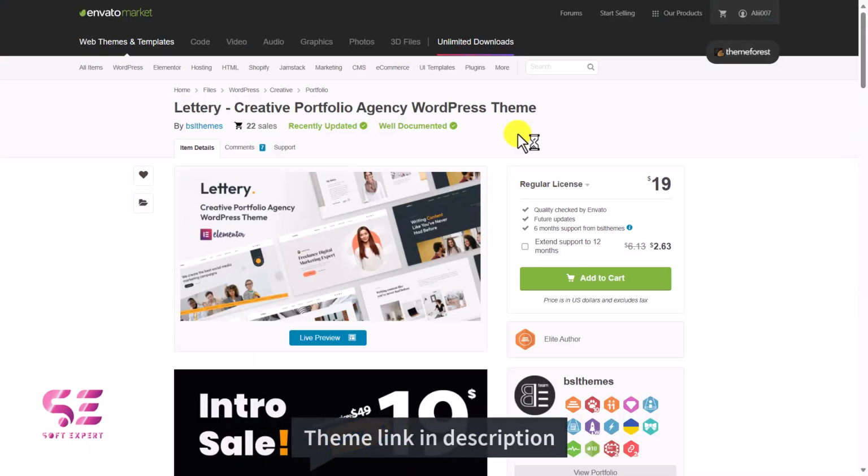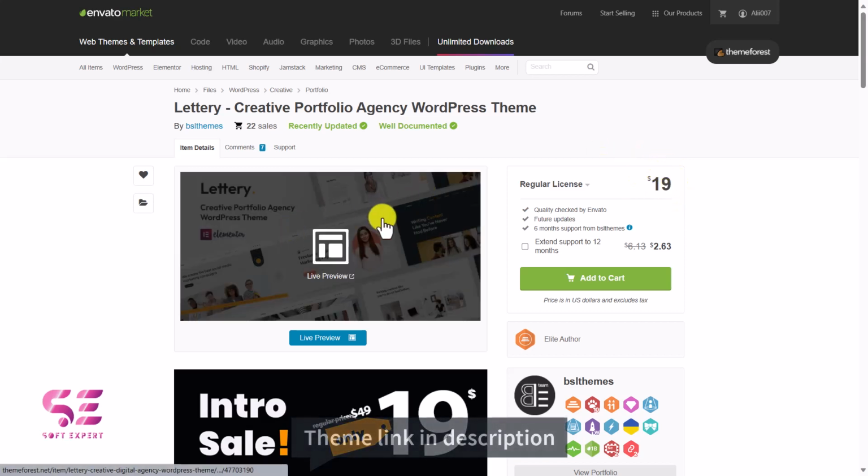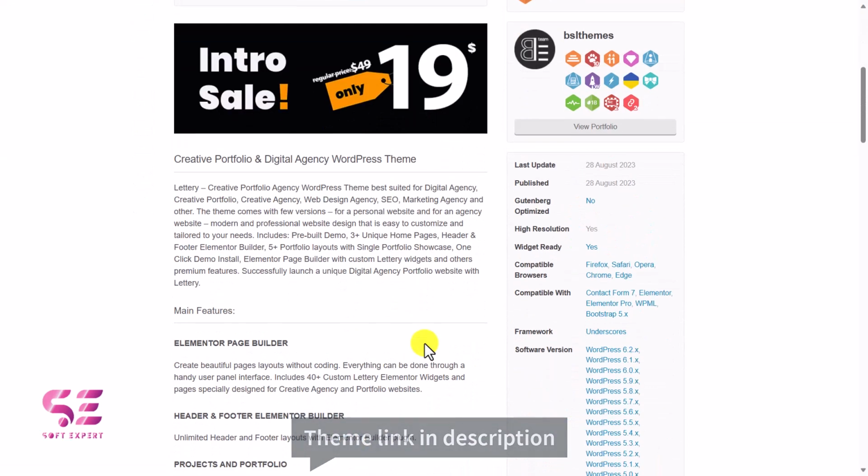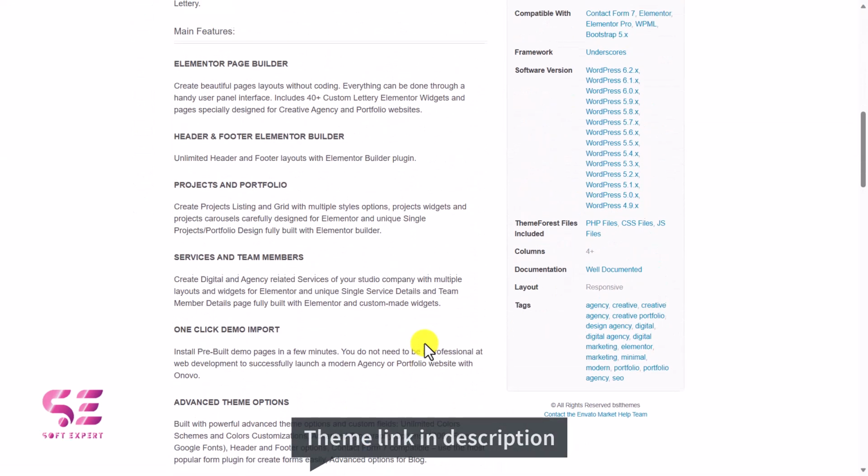So to get the theme, you can just go to the link in the description which will take you to this page. Here you can see Lettery Creative Portfolio Agency WordPress theme, and this is the price which is very low, and this is a one-time fee. You have to pay this once and then you can use this theme for lifetime. Okay, and you can also learn more about this theme here on this page. As I said, this is Elementor page builder compatible, header and footer with Elementor, project and portfolio, and so on.